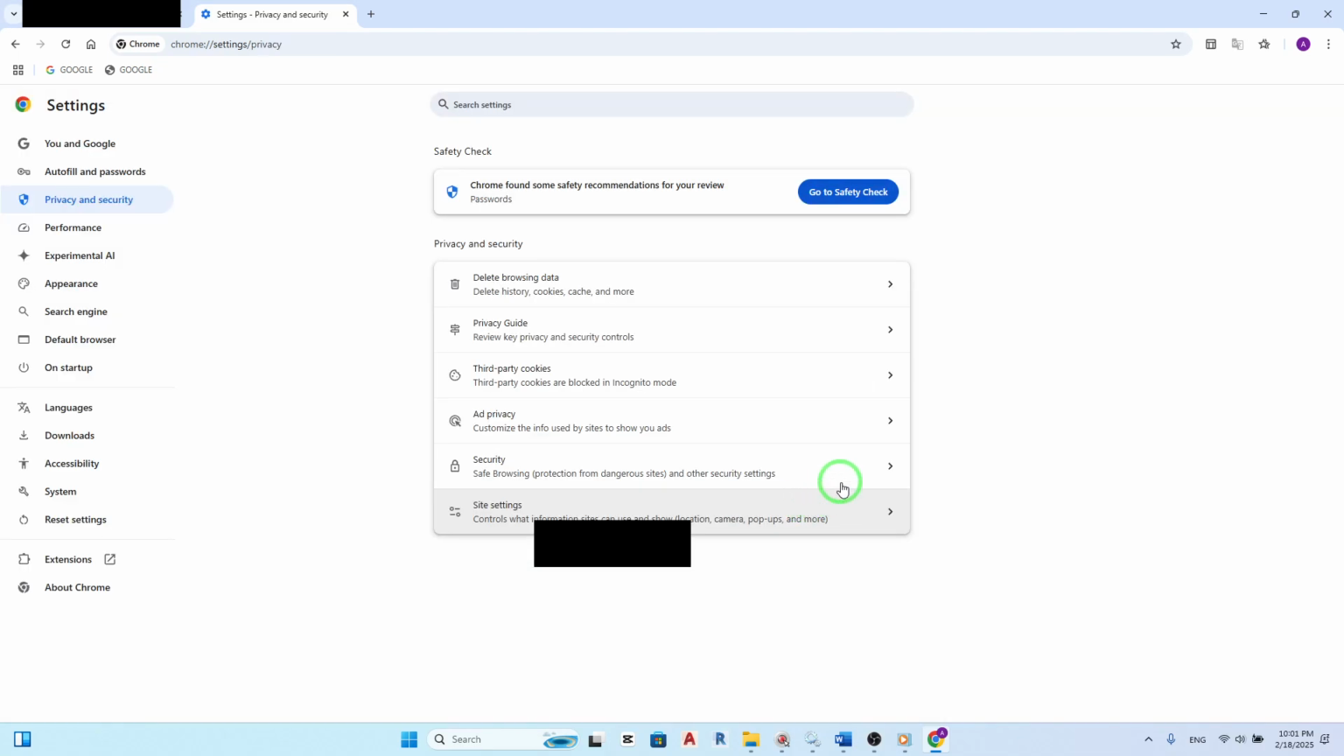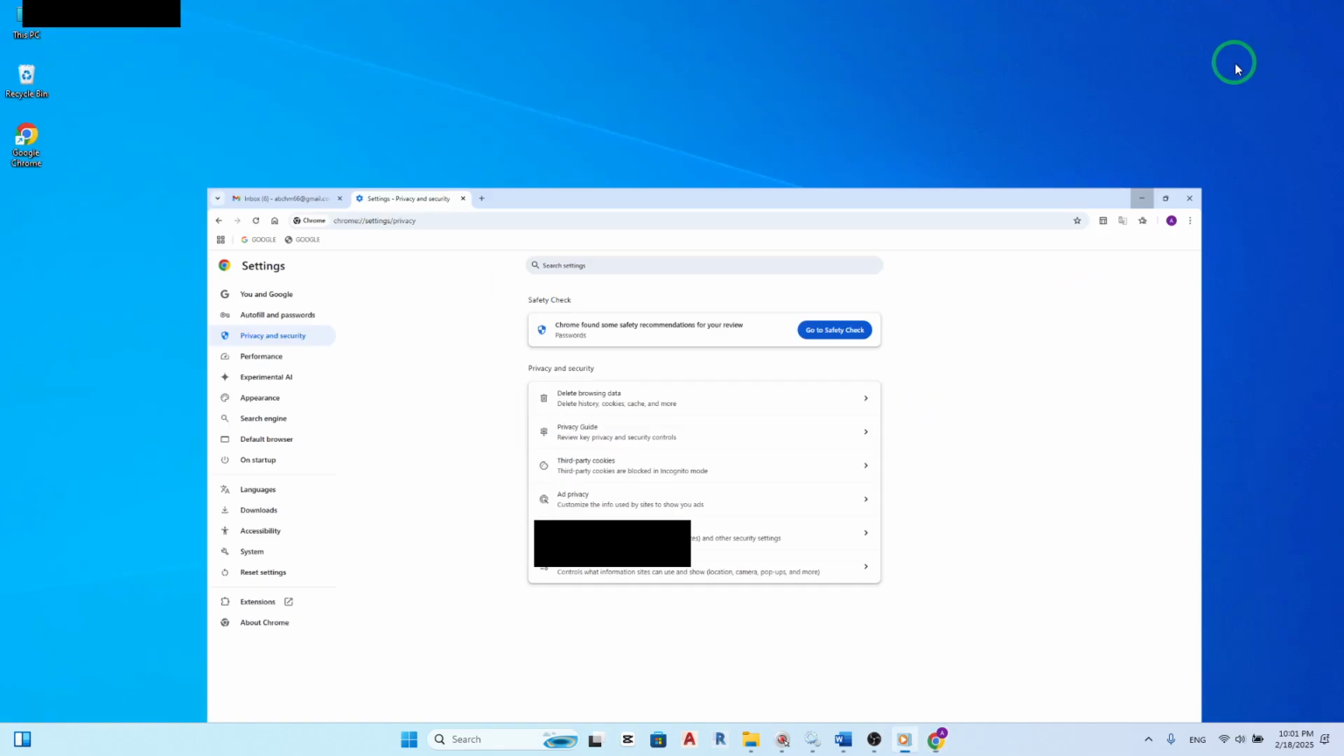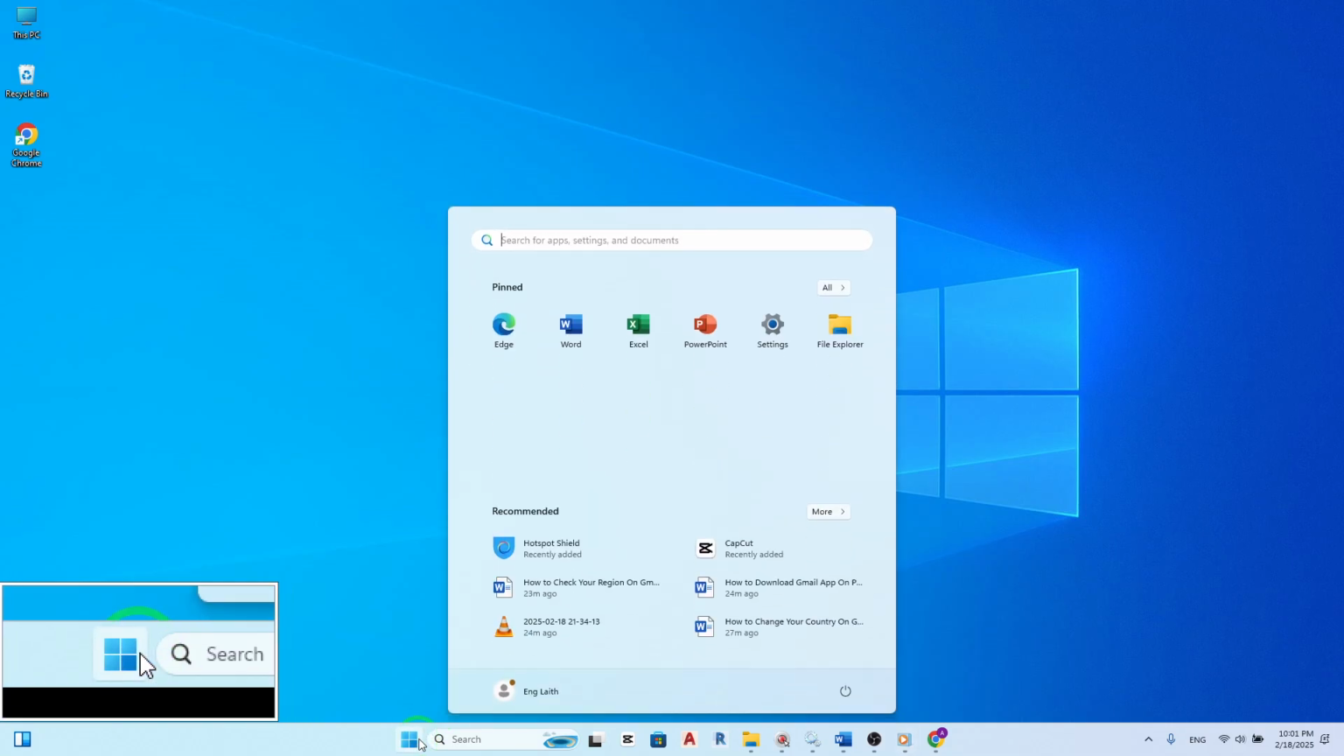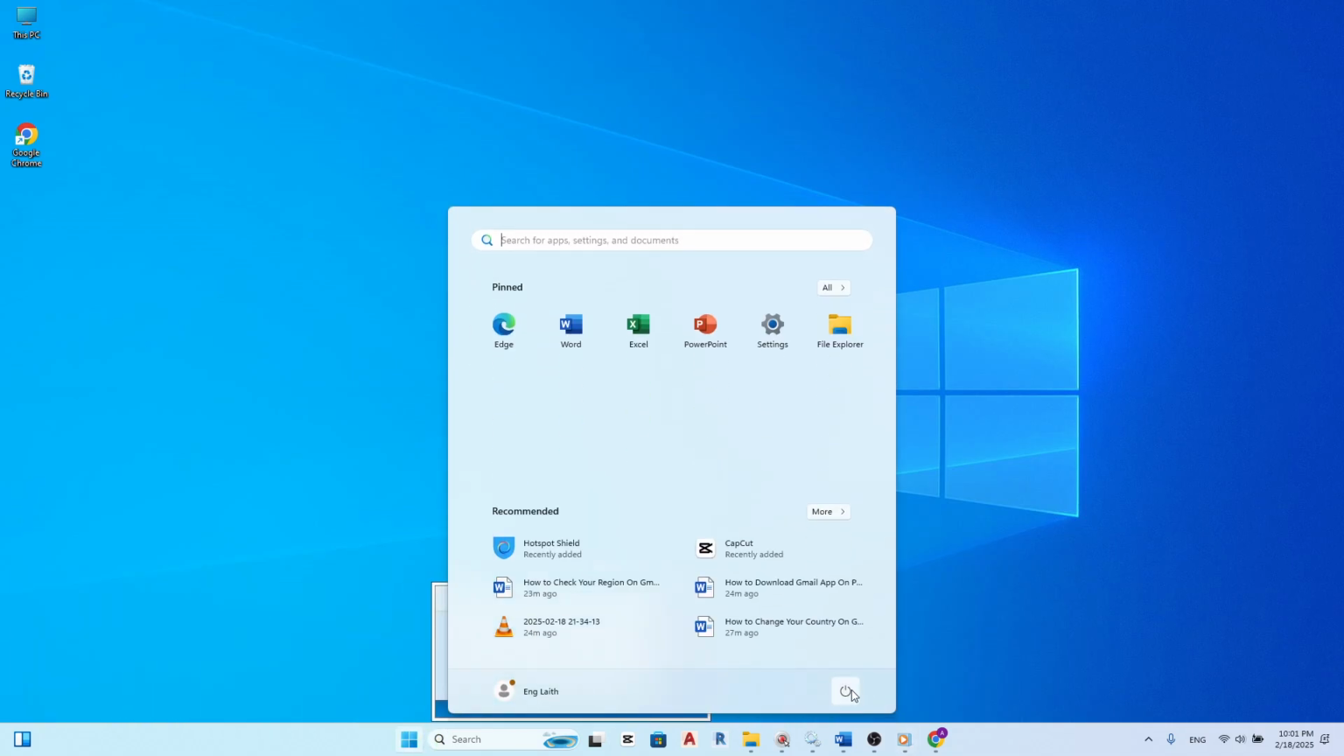Sometimes, simply restarting your device can make a significant difference. To do this, press the Windows icon on your keyboard, then click on the power icon and select Shutdown. Wait for about 30 seconds before turning it back on by pressing the power button. This can refresh system processes that may be affecting Gmail.